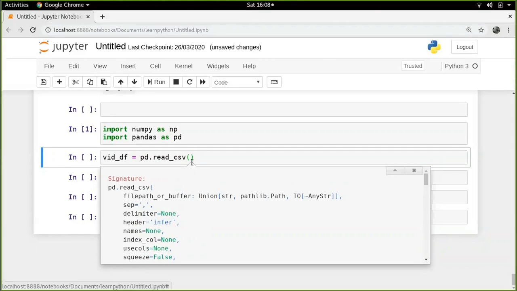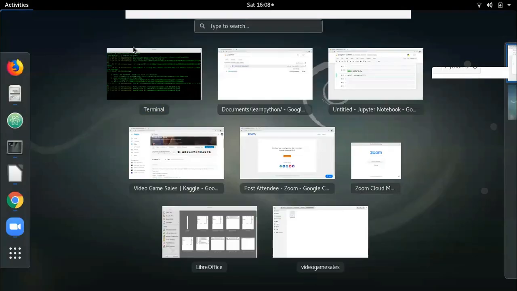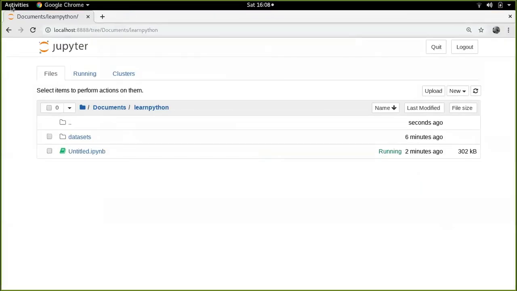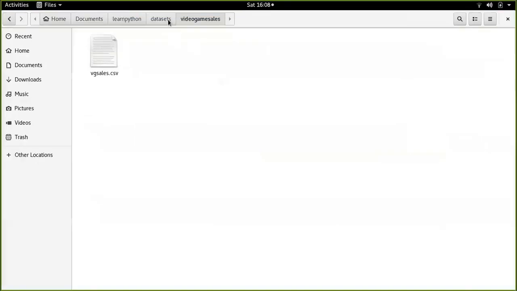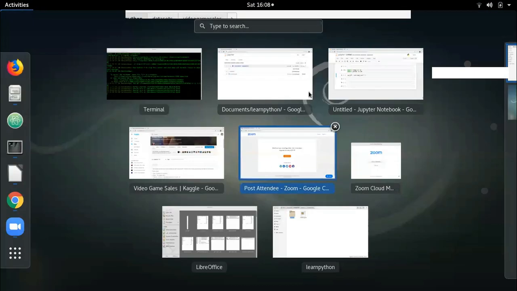In the meantime, what we have to look at is the file path. To specify the file path, we use quotes because you're always passing in a string. Now, if you go to the file browser, this is where I am. This is where my Jupyter notebook is, the Untitled IPython notebook. Within that, I have a folder called datasets, and within that, I have another one called video game sales. So I need to migrate two folders. So let me do that.